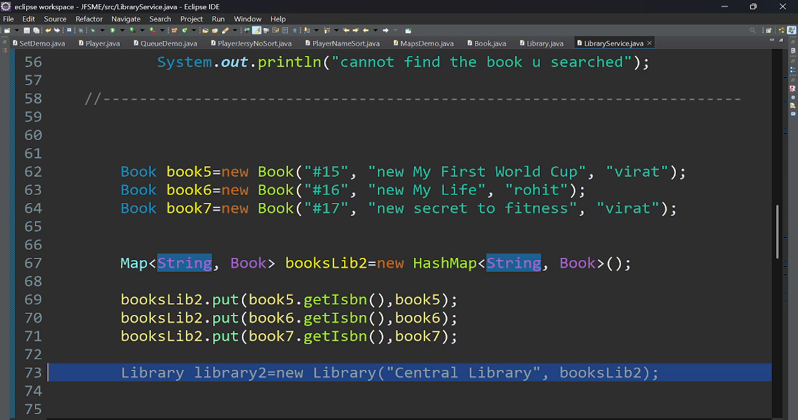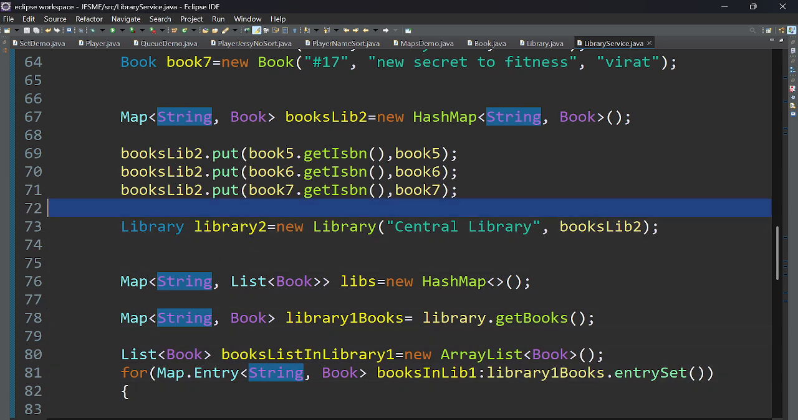So because we know that while creating the library we created it as a map, this map is added there. So the second library is ready. When I created the second library, after that I created a collection that contains a string and the list of books.